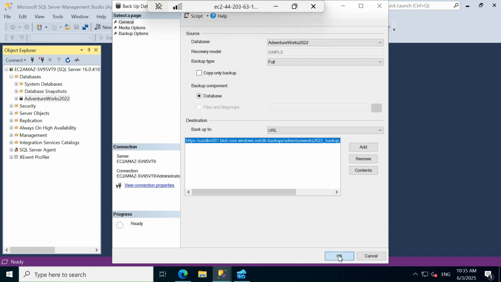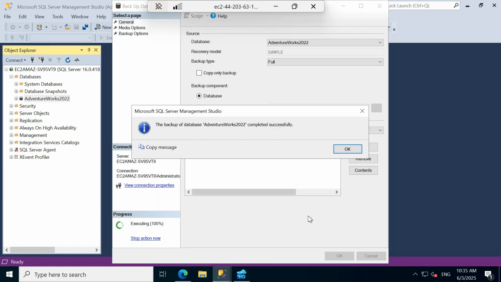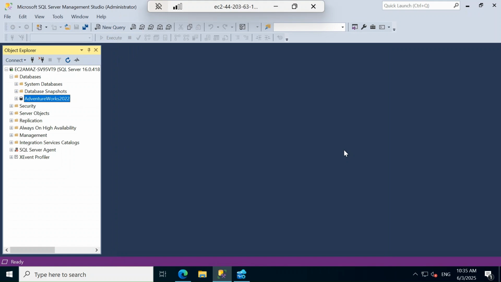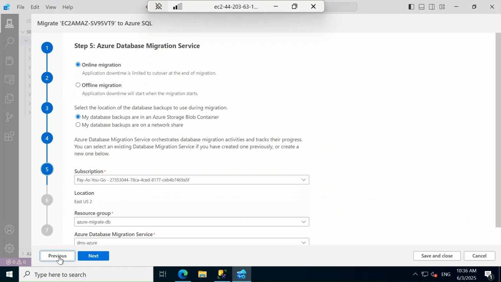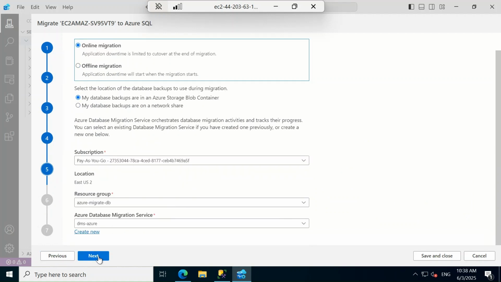Now if I click OK, you can see the backup has been completed successfully. Click OK. Now back to the migration service. Let's click on previous and do next again.